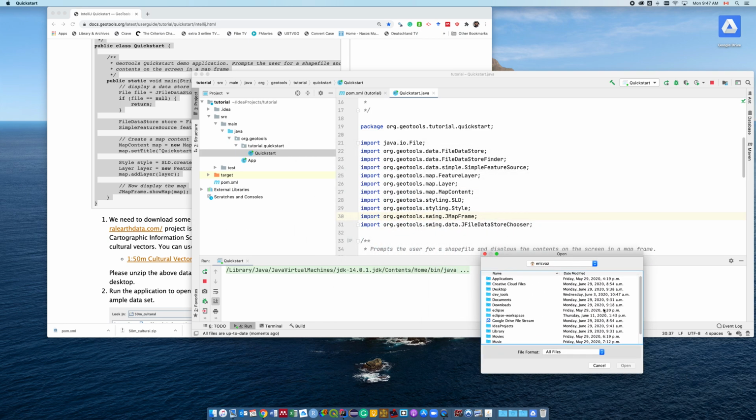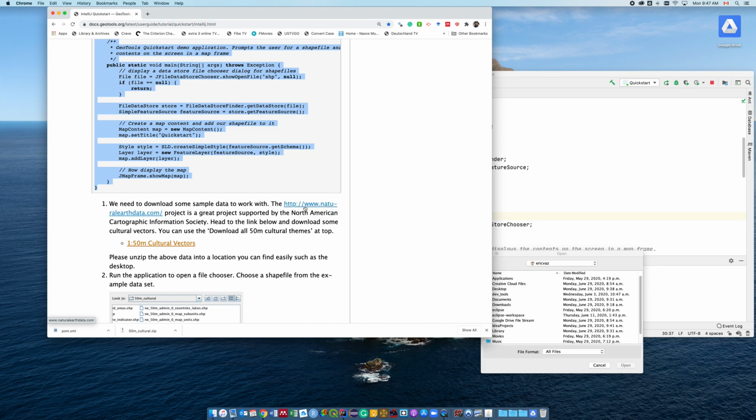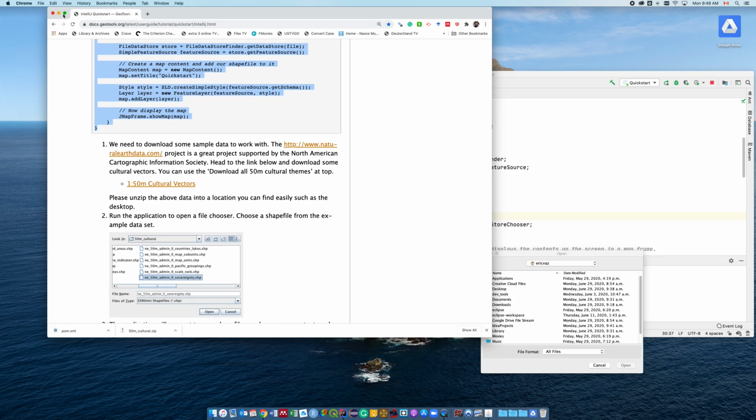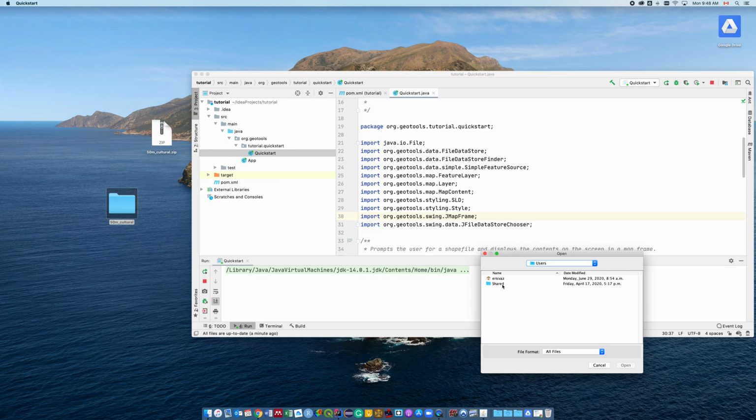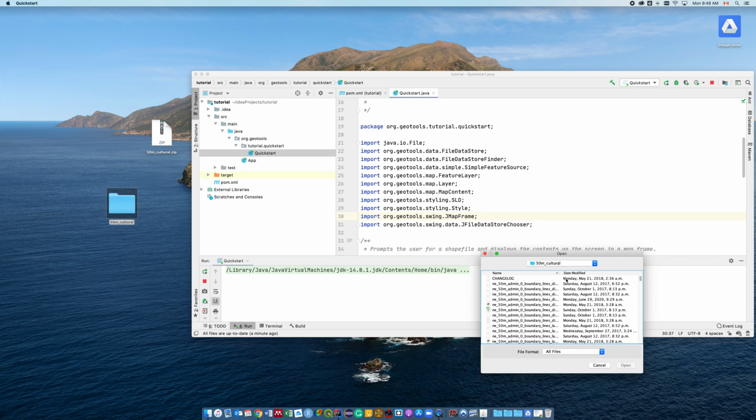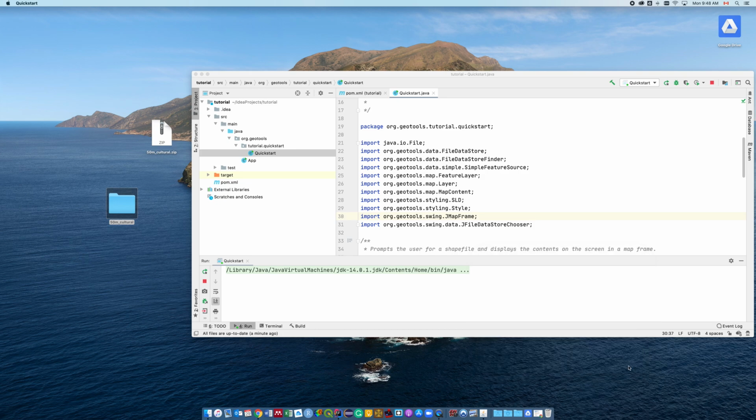Obviously, we do need some data because I think that basically what this quick start allows you to do is to get a shapefile in a small window. So you can download the sample data from the Natural Earth Data website. Just follow along. I've already downloaded the data, so I've got it on my desktop. And then I just go to users, Desktop, and here's my data. Countries, for instance. Okay, open.